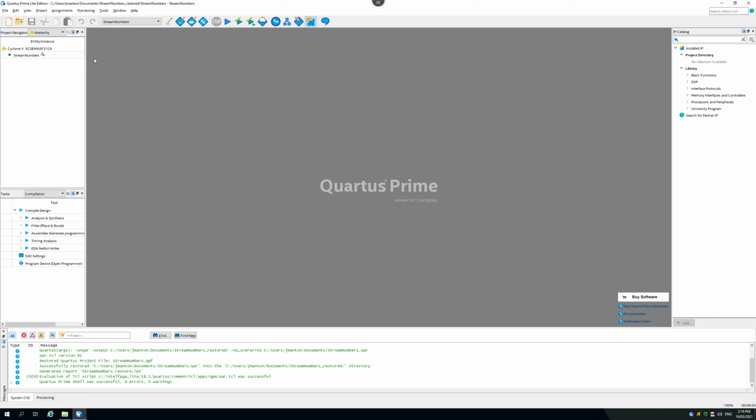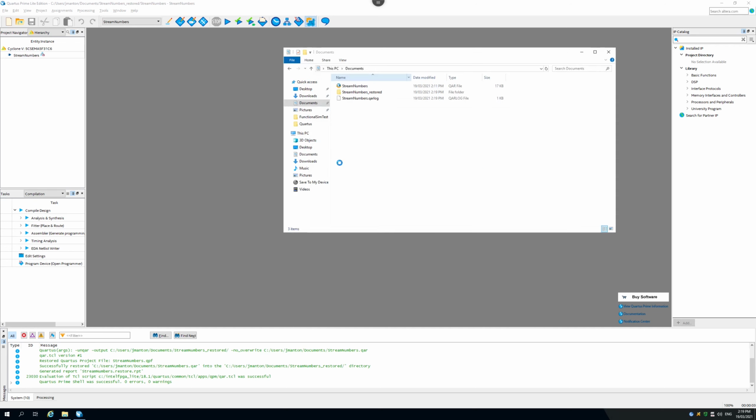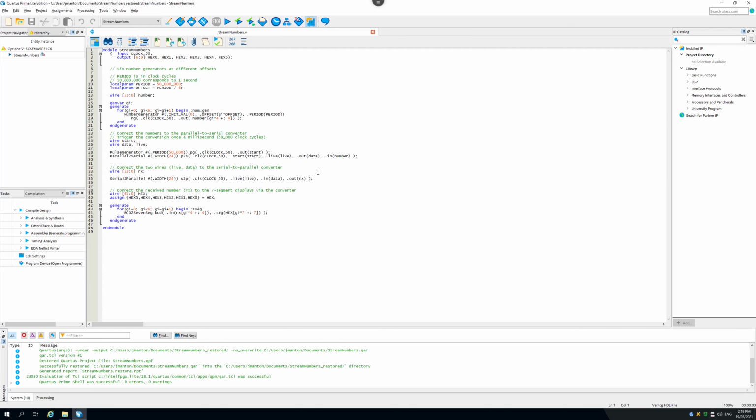Looks like it's ready. If you have a board available, you can program it to the board. You can compile it, etc. We're just going to have a look at some of the files. So open up the file and start with the main module, which is stream numbers. In fact, before we look at this, let's look at the RTL view. We will need to compile it first though to do that. So compile.